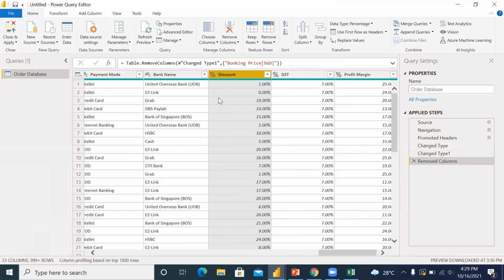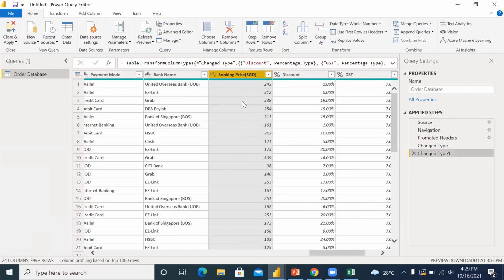Now, if I want to reverse what I just did, I just have to come to applied steps and then remove or delete this step. And now the data will be restored. If I click on this, you can see that the column is back. So when you're using Power Query, you can't do Ctrl+Z to undo something unless you come to applied steps and change it.